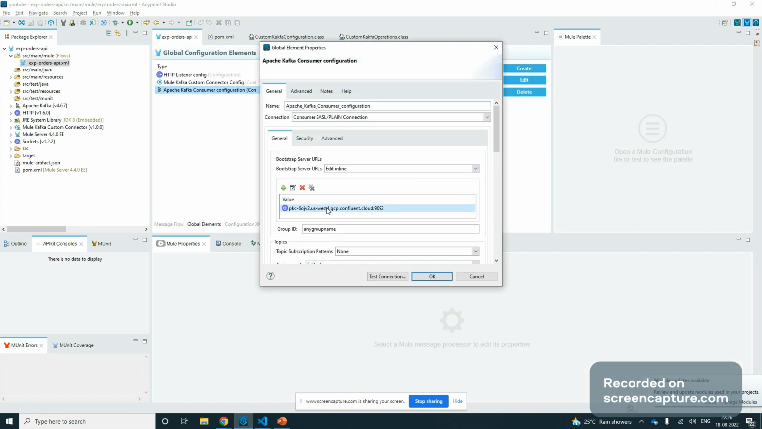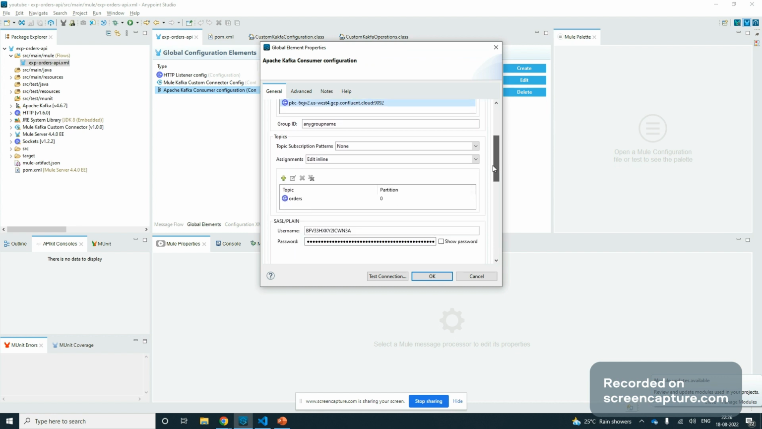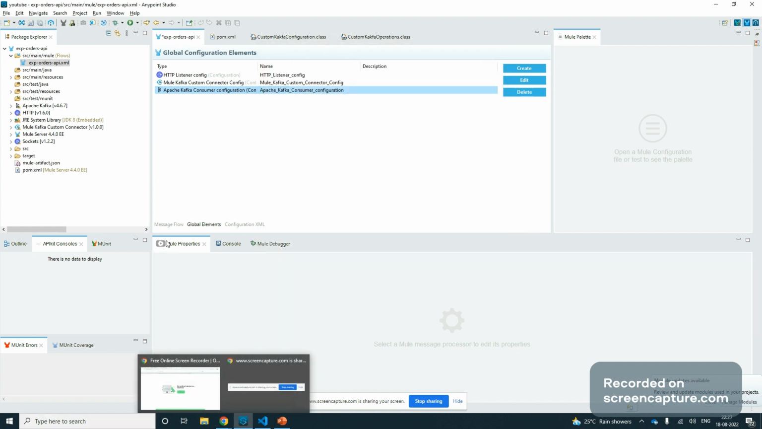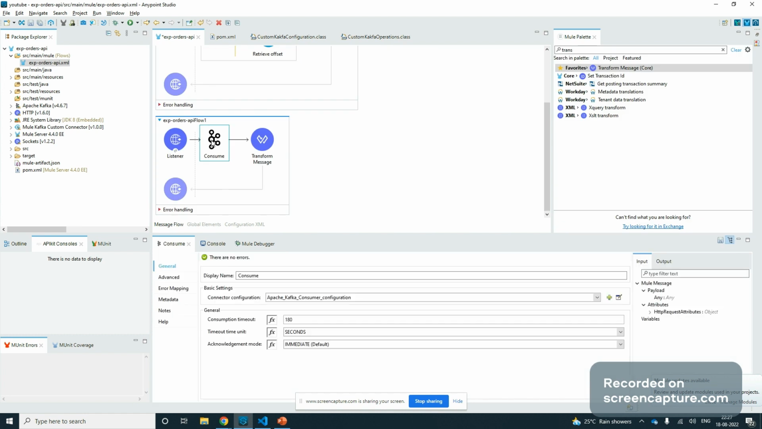So this is the bootstrap URL. We are using plain connection SASL. This is the group name, and I'm receiving from the topic, orders topic, and partition is 0. So these assignments basically will have the number of topics and partitions which we are trying to consume. Username and password. And for this one, it will return one message at a time.